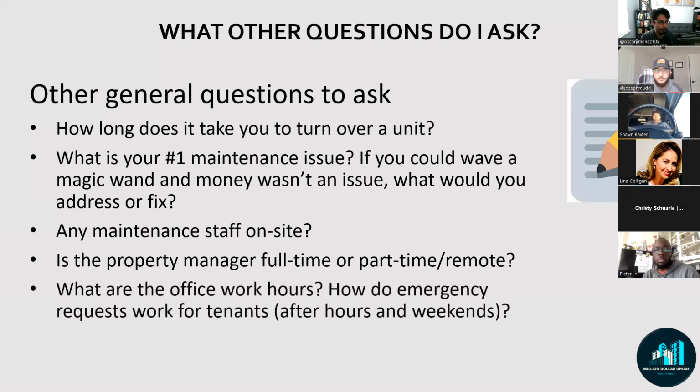Also, what are their office hours, if any? And how do tenants put in their maintenance requests for emergencies on weekends or after hours? What does that process look like? That's another one that Joseph and Ione like to ask, just to see how the property is being maintained and run.